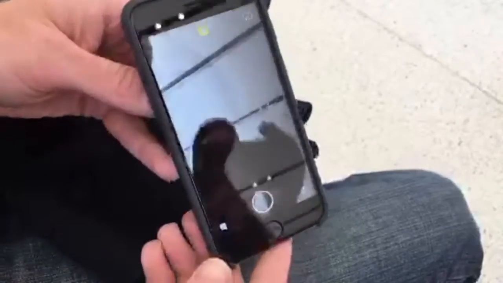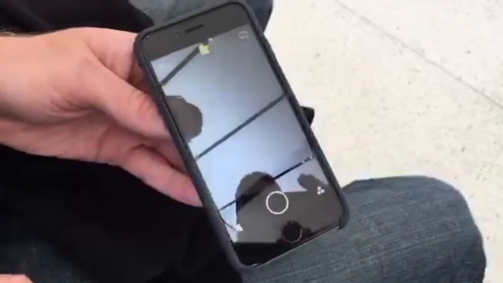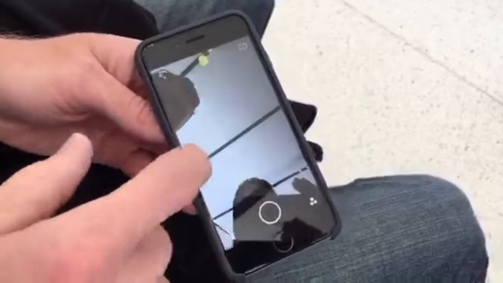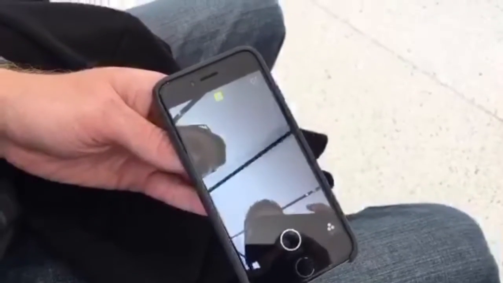When you're in the main camera part of the app, you can just double tap to easily switch between selfie mode or rear camera. I thought that was a really cool tip. For those who aren't familiar with Snapchat, maybe you don't even know that feature is there. All you have to do is double tap on the screen and it flips the camera for you. So that's a really cool one.